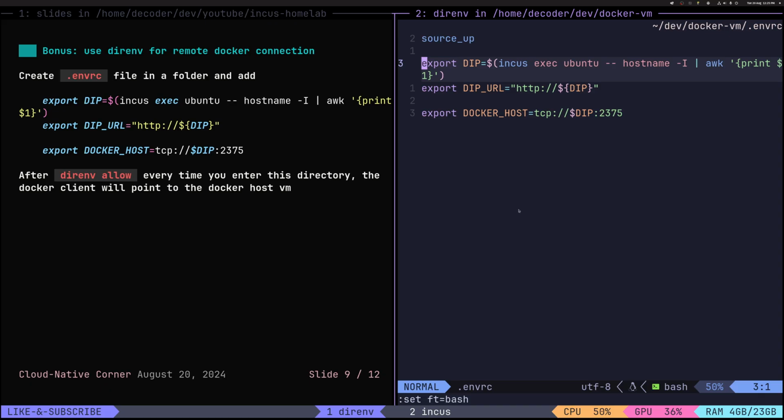So here I'm exporting a variable that essentially gives me the IP of my VM. I'm executing the incus exec command on my Ubuntu virtual machine, and I'm executing hostname -i, which gives me all the IP addresses of my host, and I'm just grabbing the first one, which is my IP. So I don't have to remember what the IP is, and if it changes in the future, I will always have a fresh one. Now I am also exporting a helpful variable, a URL, which we will see in action later.